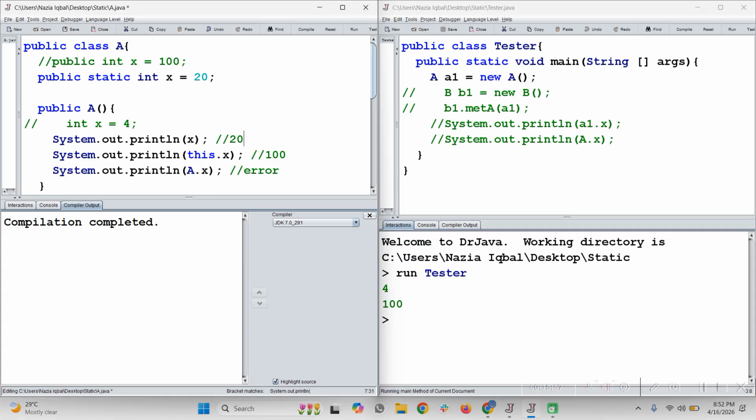If you call a variable with respect to an object, then it won't search for the local variable, it will directly search for the instance property. But if there is no instance property, then it will check if I have any static property. For this one, currently I don't have any instance property, but it won't show any error. Why? Because though I don't have any instance property, I have a static property, so it will print 20. But if I have an instance property, then it will directly access the instance property.